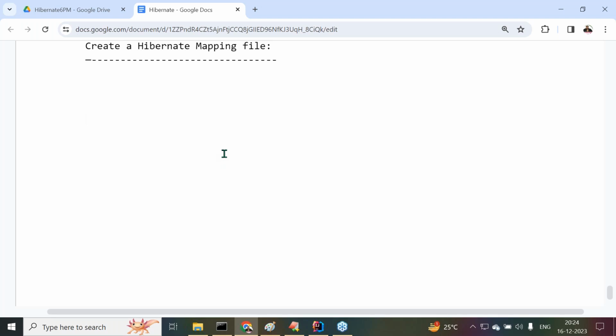Create a Hibernate mapping file. Observe carefully. What is the main purpose of this Hibernate mapping file? See, what is the main purpose of the ORM? Providing mapping between the object oriented data model and the relational data model. That ORM is going to provide that mapping through an XML file. That XML file is the mapping file. Not more than that.